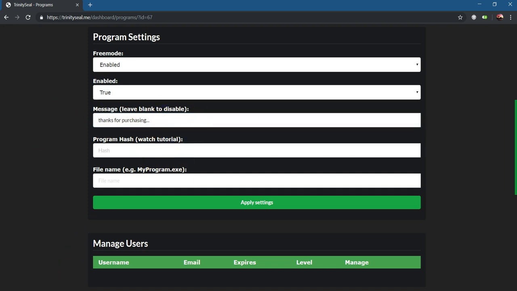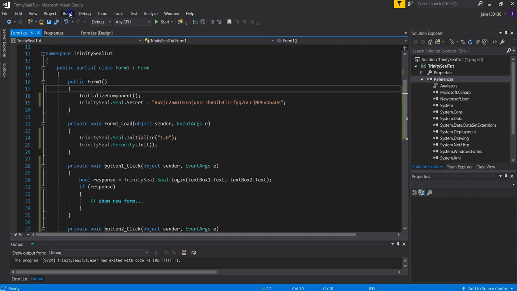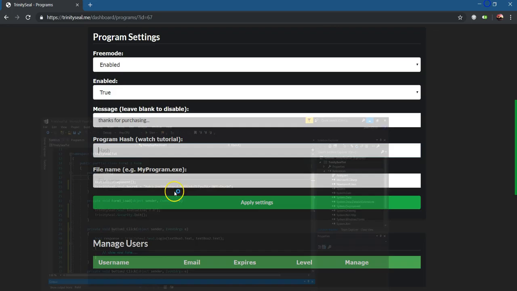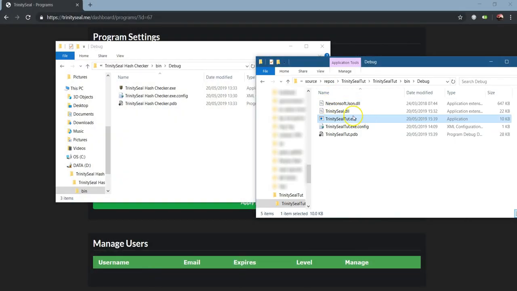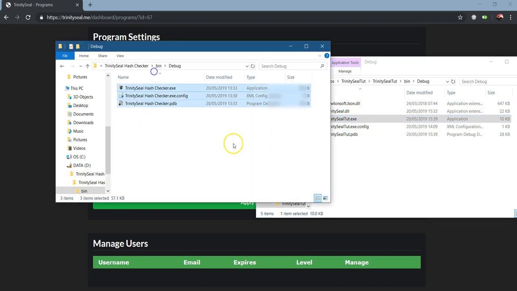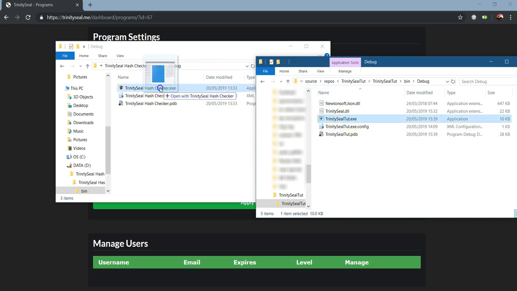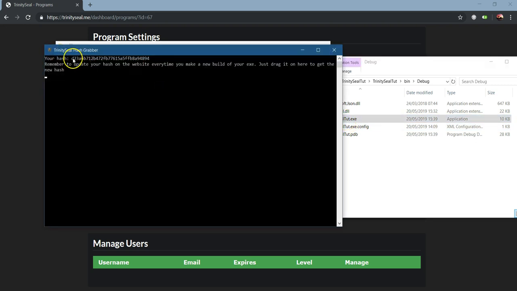Program hash. I keep clicking absolutely everywhere. So the program hash, this is just another security measure. So once you're done developing your exe, I'll put a download for this in the description. Just drag that on top of that, and it'll give you a hash. Copy that. Remember to update your hash on the website every time you make a new build.